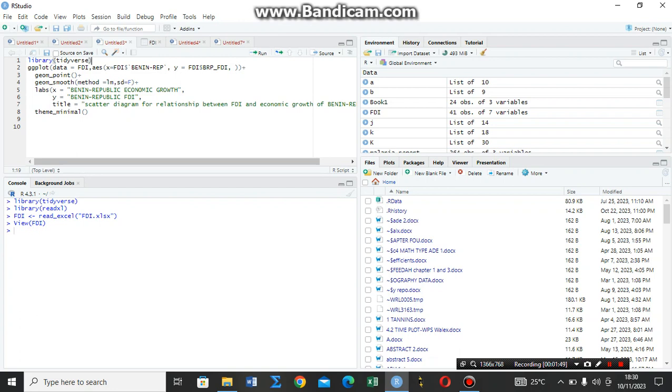So I pick Benin Republic for X. Then the Y will be the Benin Republic FDI. This Benin Republic is the economic growth in Benin Republic. So I'm using it randomly. The other one I used Nigeria. Maybe the next one will be Ghana also.